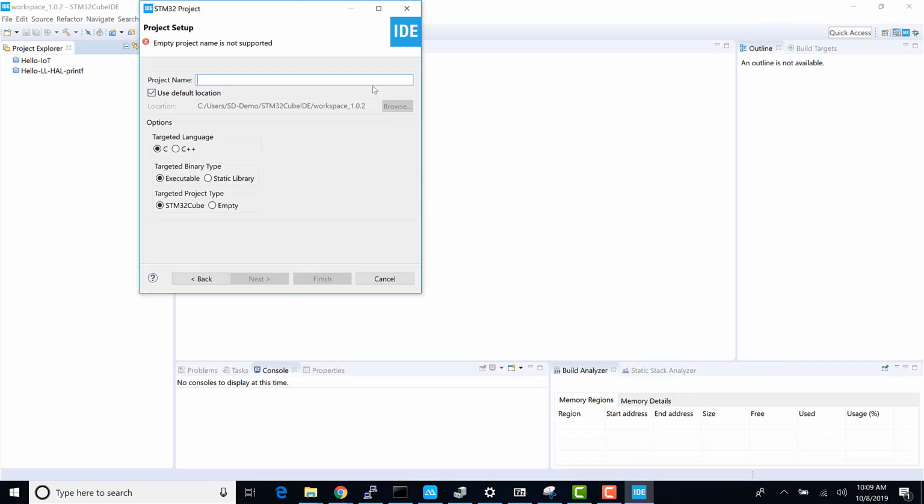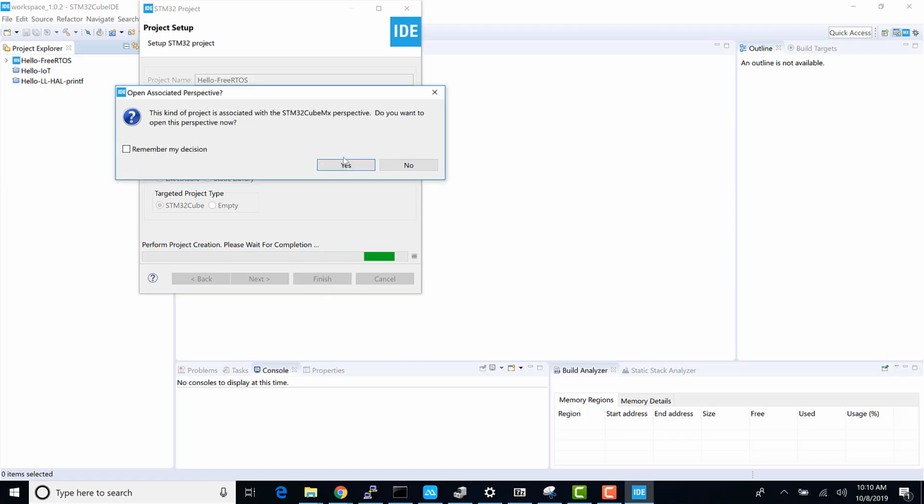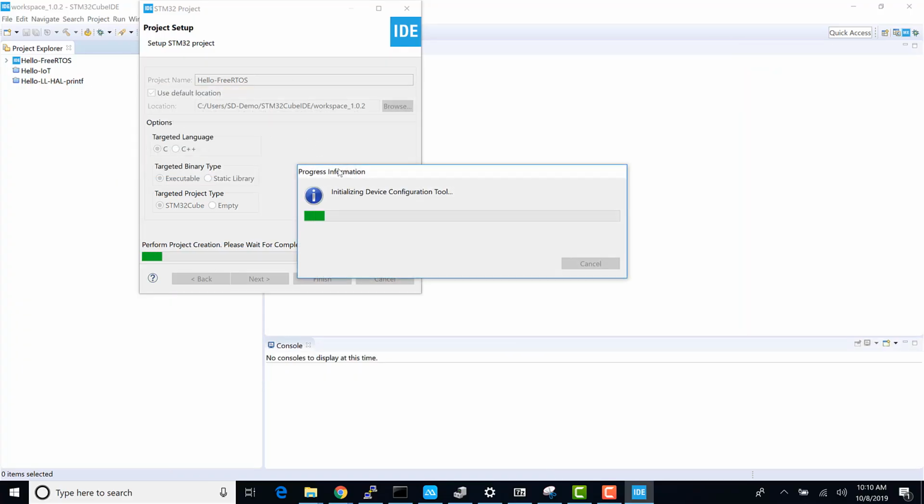Once I click on next, it wants to know the project name. Let's call this hello, how about FreeRTOS, and we'll do finish. And then initialize all the peripherals with their default mode. The idea here is that since this board is already built, it knows what the pins are, and we're going to say, yep, go ahead and initialize it to those defaults. And yep, associate this project with the STM32CubeMX.